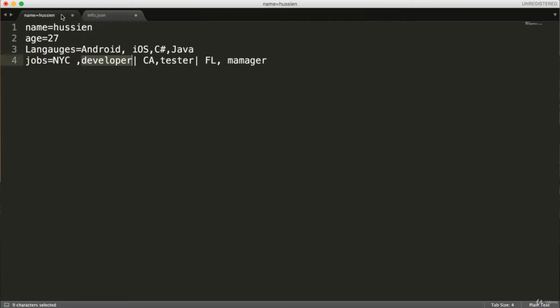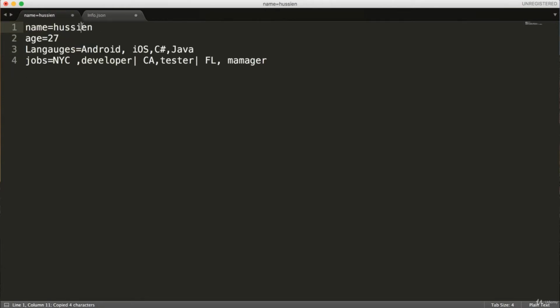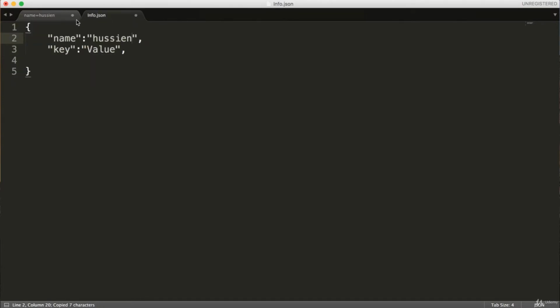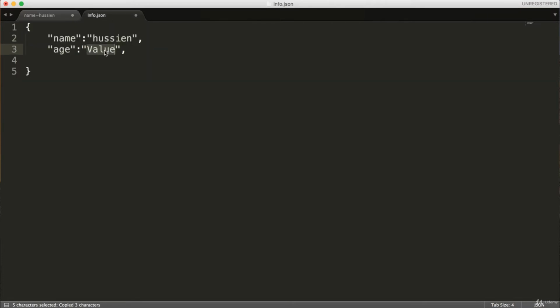So what are the keys I have here? First of all, name is the key. Add it here. What is the value for the name? It is Hussein. Now, what about the age? The key is the age. What's the value for the key? You could say 27, but since 27 is not a string, it's better to remove the quotes. If you have a string, you have to have quotes on both sides. If you don't have a string, you just represent it directly.